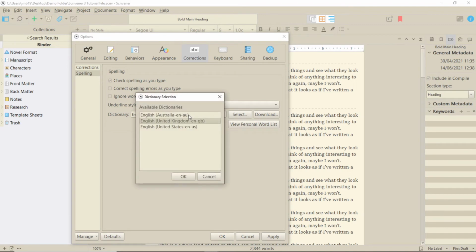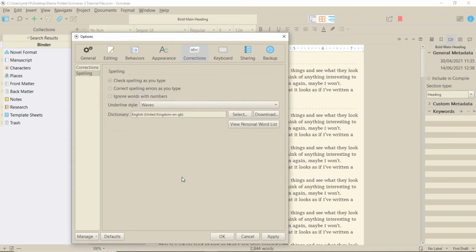Once it's finished, click on Select, choose your default language, and click OK. Finally, click Apply in the bottom right-hand corner, and you're done.